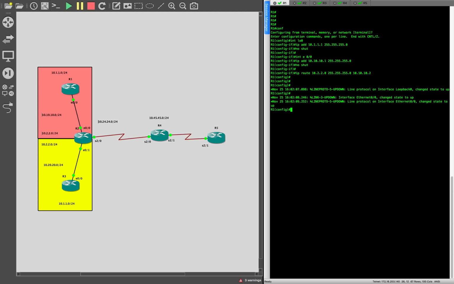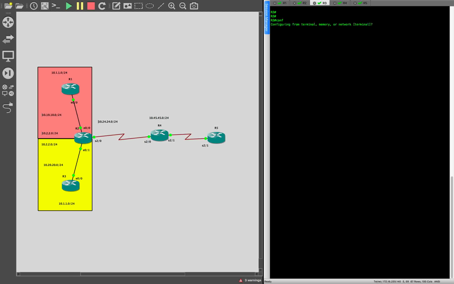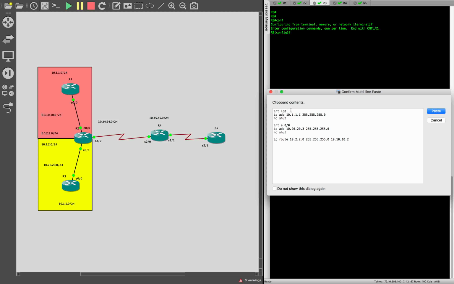Let's do R3 as well, because the configuration will look almost the same. In R3 we start again with the loopback interface, which is 10.1.1. You might think that I'm using the same address again, but mind you that we are using VRFs, so this will be using a separate routing table, and it doesn't matter. I'll be using 10.1.1 as loopback, and my Ethernet address over here would be 10.20.20.3.